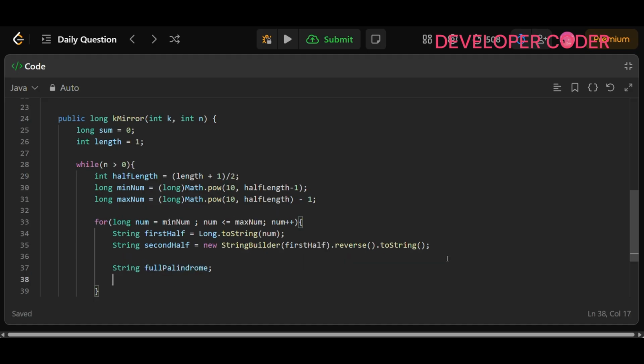Here half length is equal to this. First time, long to string we are just converting the number, so one, right? So one we converted to string. Second half is nothing but new StringBuilder. The first half we have is one. We reverse it, we are going to get one. Since this is a StringBuilder, we have to write toString.